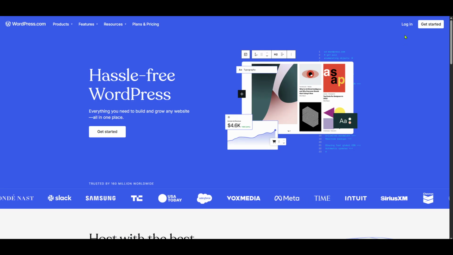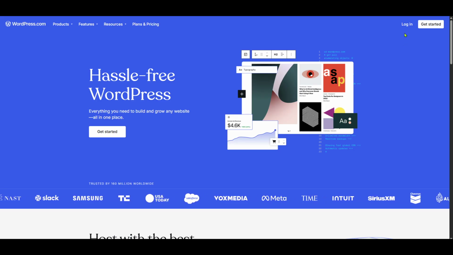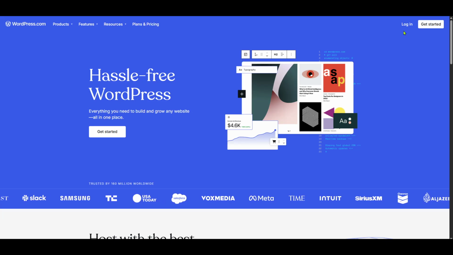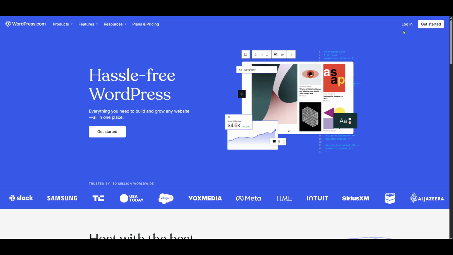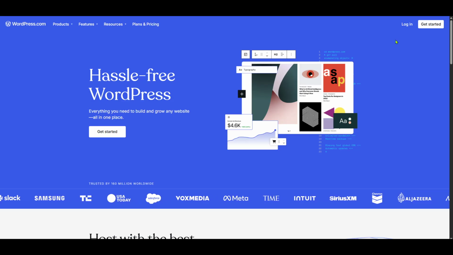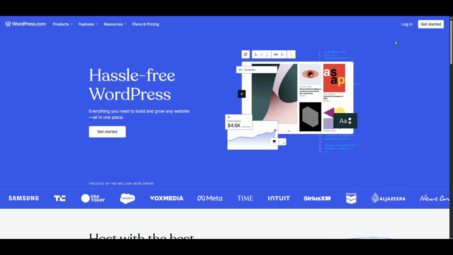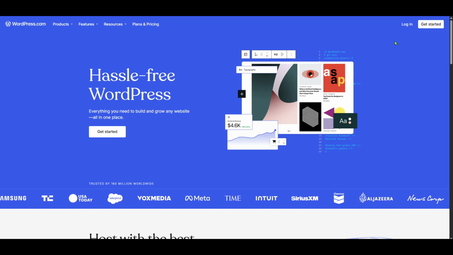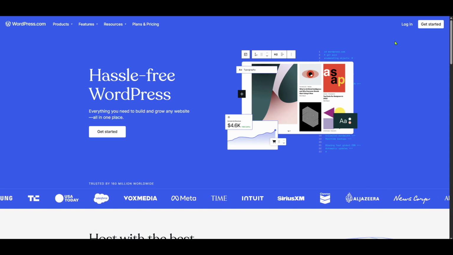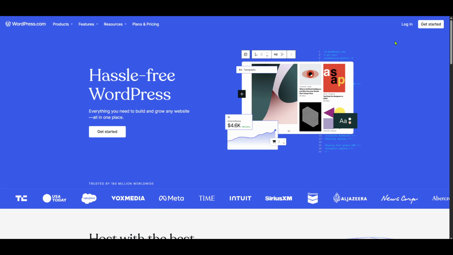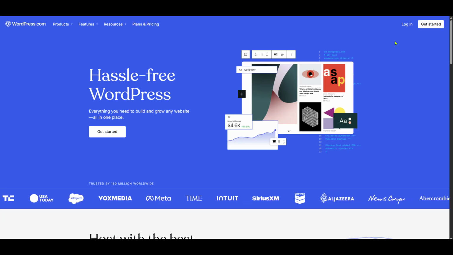First, let's start by navigating to WordPress.com, your go-to platform for website creation and management. Once you're there, go ahead and click on the Login button, located prominently on the top right of your screen. If you're already logged in, you'll be redirected straight to your WordPress dashboard. If not, simply enter your credentials, and you'll be set to go.